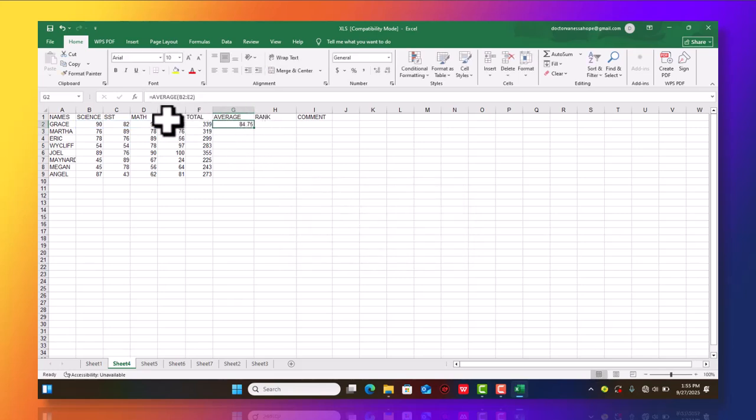So now this becomes our average. It's from B2 to E2. You have to be very cautious because we're getting the average for all the subjects. You don't have to include the one for total. So I come and autofill.